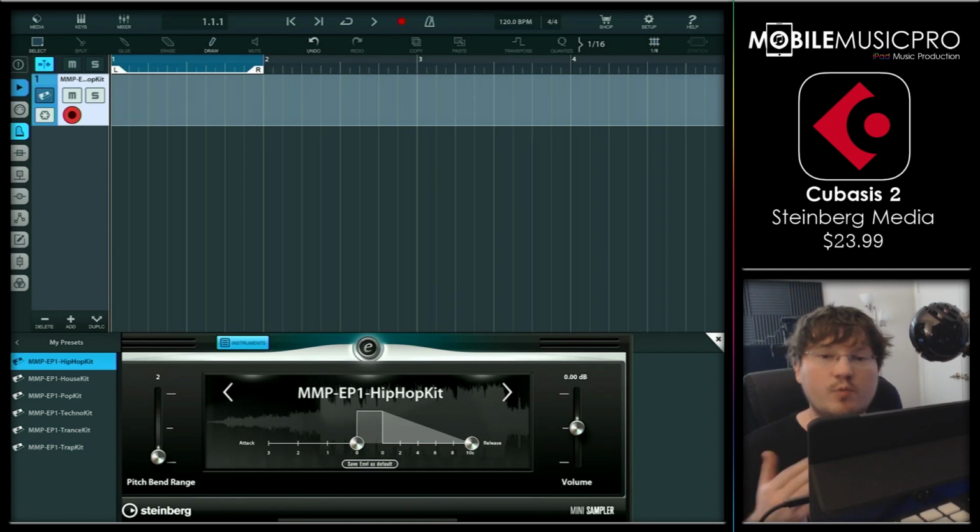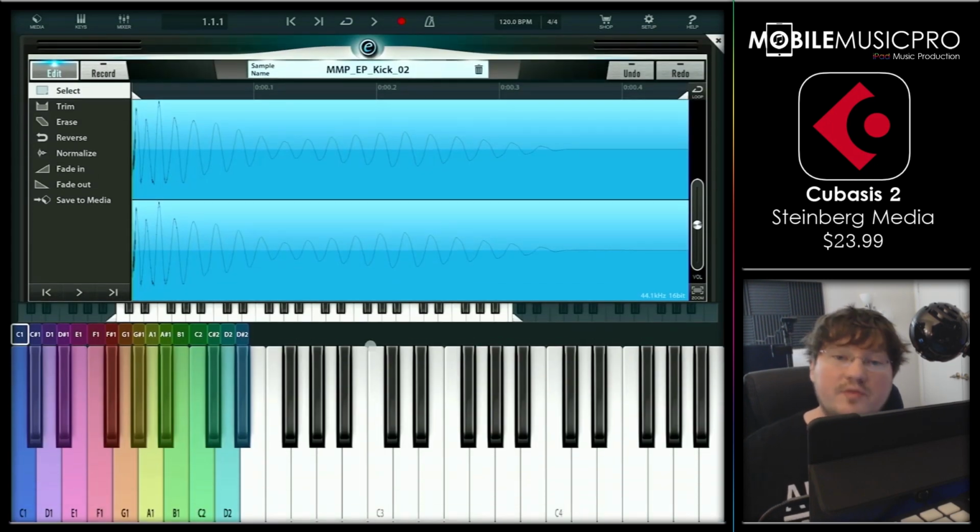Now if you'd like to see where we place those individual samples, you can tap on the E button here, and that will allow you to edit the instrument and either remove the current sounds that we have or add additional sounds. All of our mini sampler instruments for both Cubasis 2 and Cubasis 3 will have our sounds start at C1. This will ensure that the sounds will start at the beginning of most pad controllers.